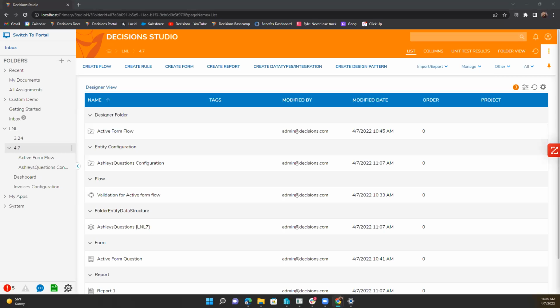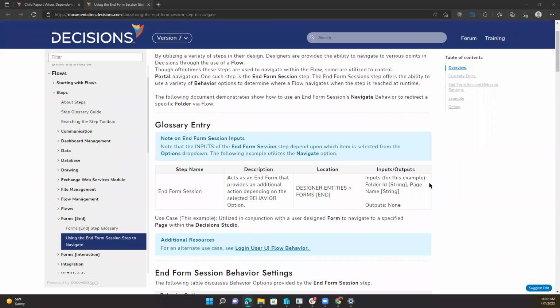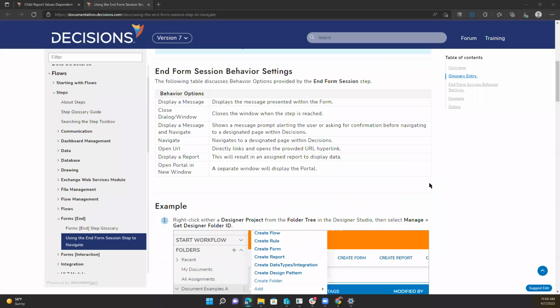What you would do is you'd have that first report built up, and then from that, you would configure whatever actions you like. Maybe that's some math that needs to be done. Maybe that's some different evaluations. The very last step in that action flow is this end form session step. And that will navigate you out.